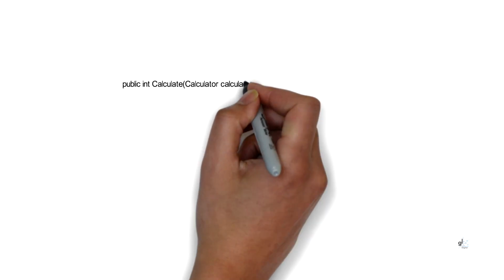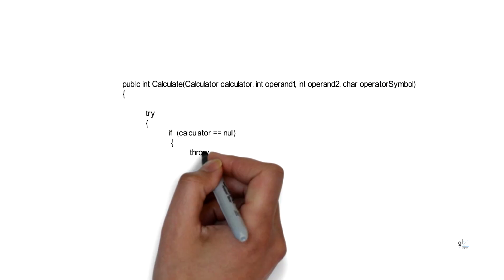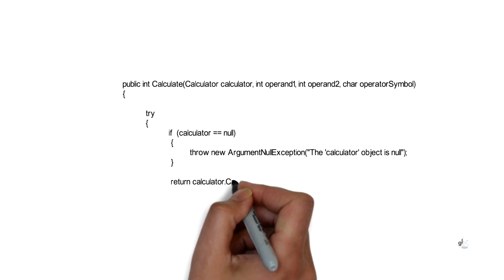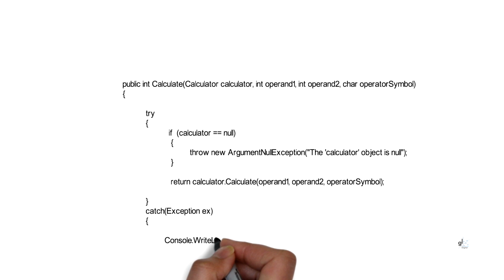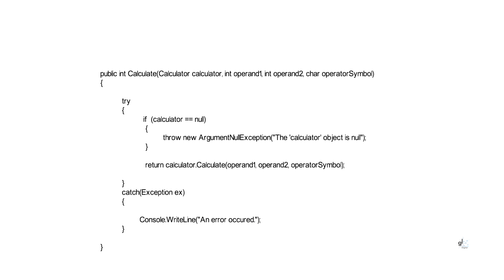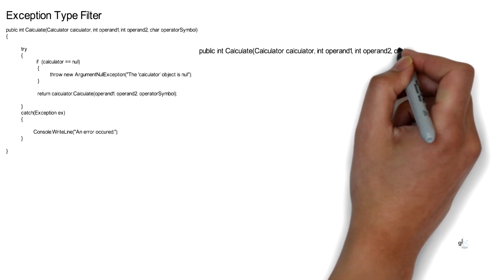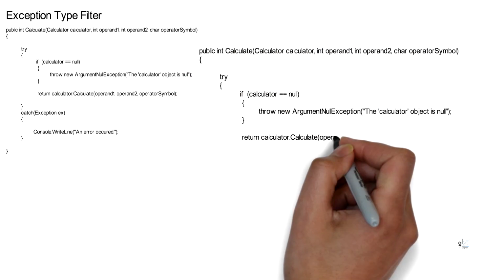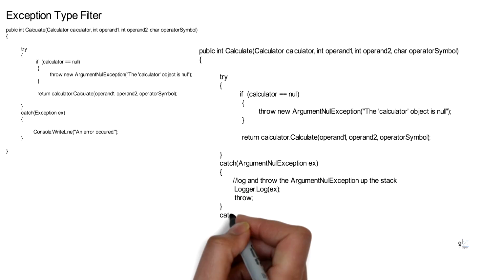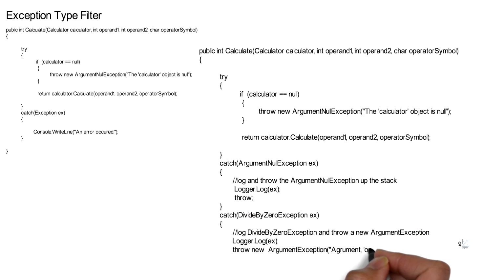The developer should strive to be as specific as possible when catching exceptions. For example, all C# exceptions inherit from the exception class, so you can catch all C# exceptions by including the exception type as the type filter in a catch block. This, however, is discouraged because, for example, if a divide by zero exception occurs, it will be more appropriate to handle the exception in a completely different way as to how you would handle, for example, an argument null exception.